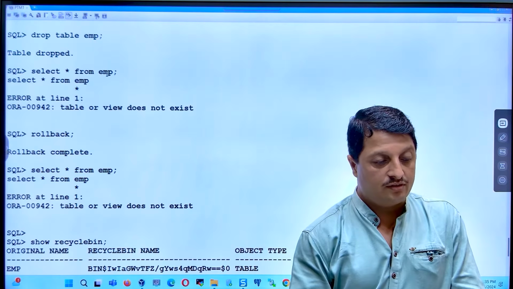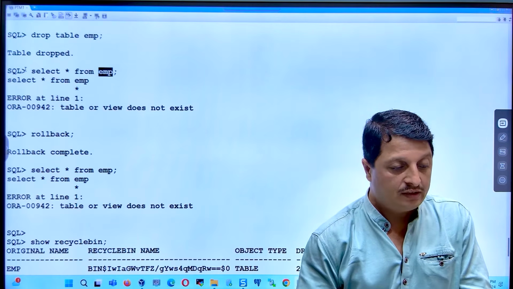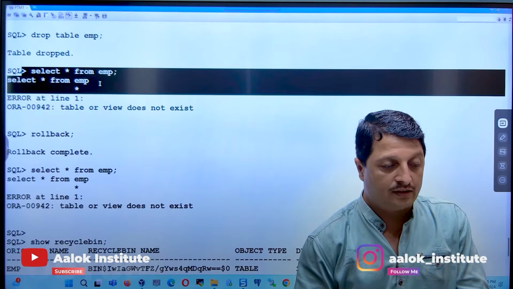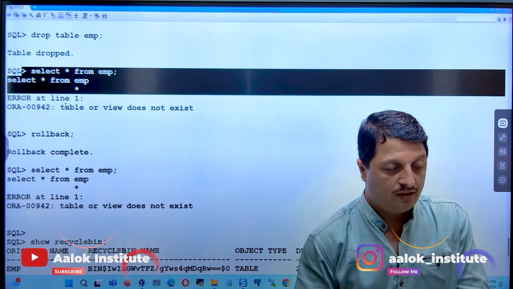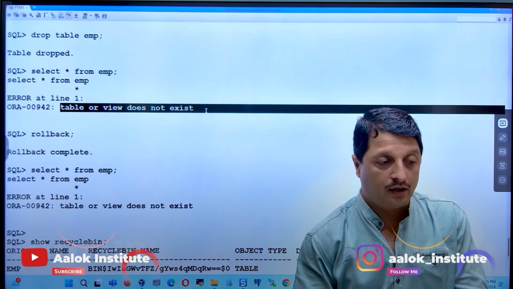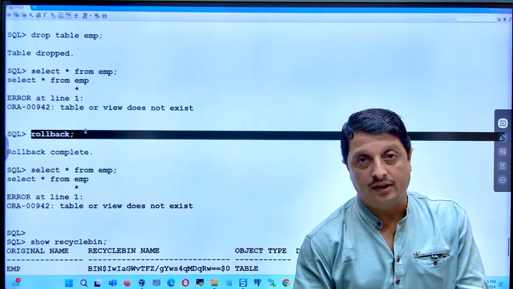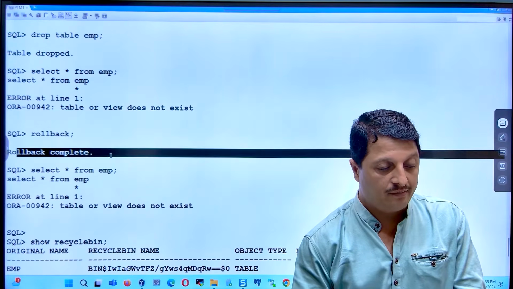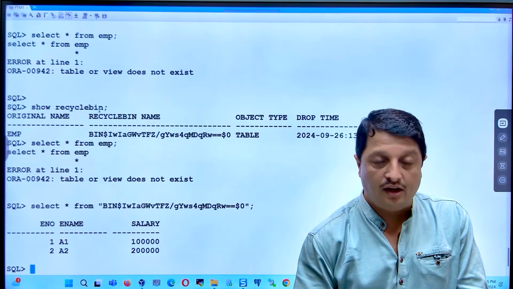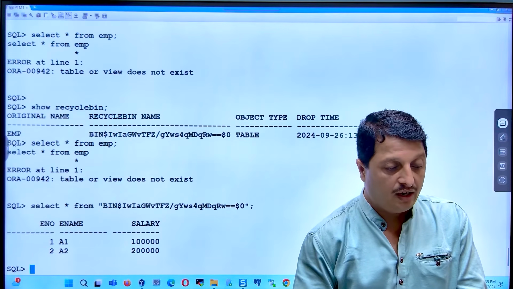When I tried selecting from the EMP table with the original name, it says table or view does not exist. Now if you try with rollback, because it's DDL, it's an auto commit, you cannot even roll back. So what to do now? This is there in the recycle bin, so I can read the data.